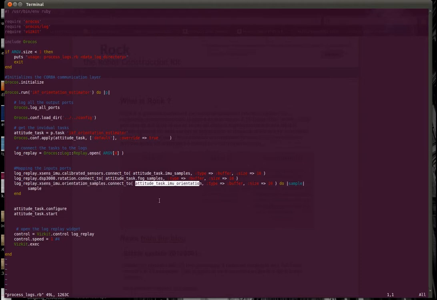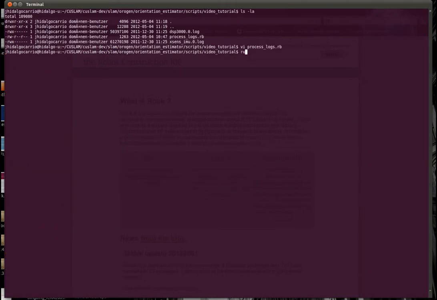We connect it to the initial IMU orientation. After that, we configure the task and we are able to start. So now, for example, we can run. For this, we type ruby processlog.rb and the folder where the logs are located.